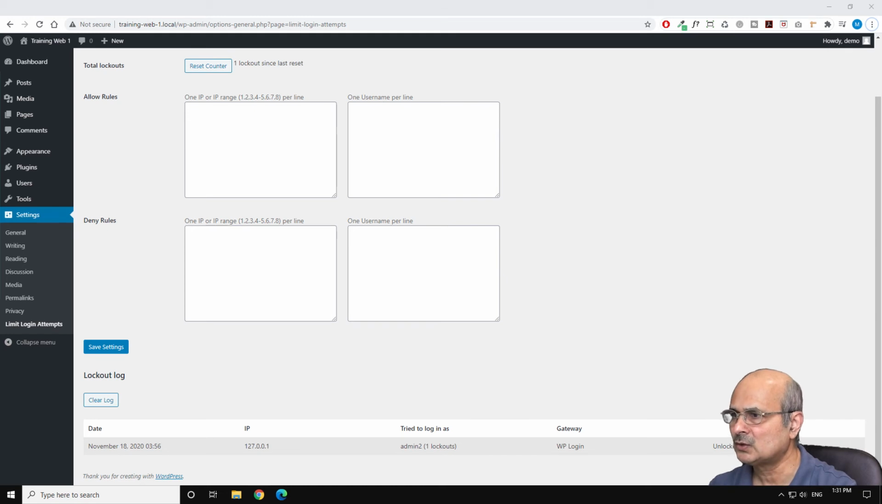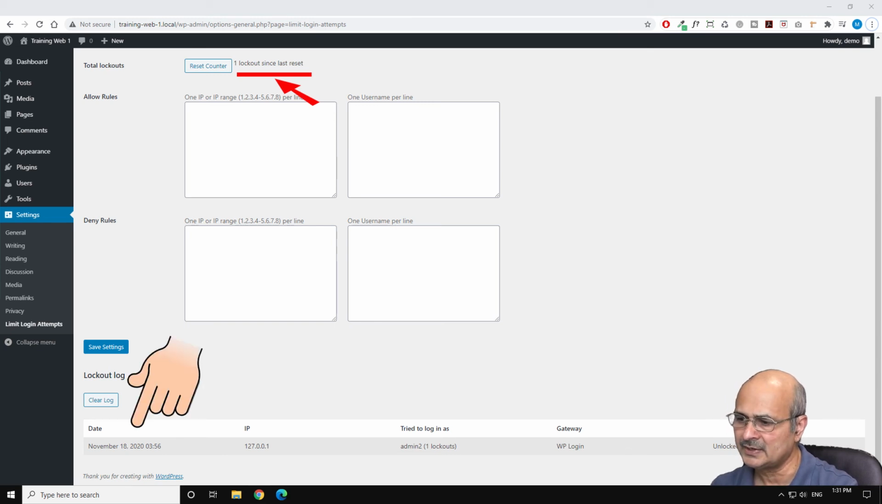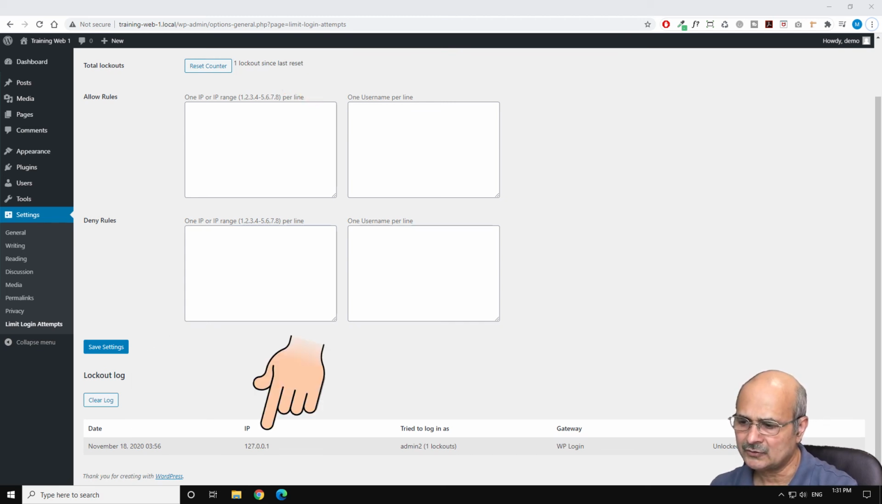So you can see the total lockouts before reset. You can reset if you press reset. It will reset the clock again. So this is 1 lockout since the last reset, and the information of this lockout is here. If you look at the bottom here, it says the date when the login attempt took place, and the IP address. We can read this IP address, so it somehow gives us the information about where that person is located.